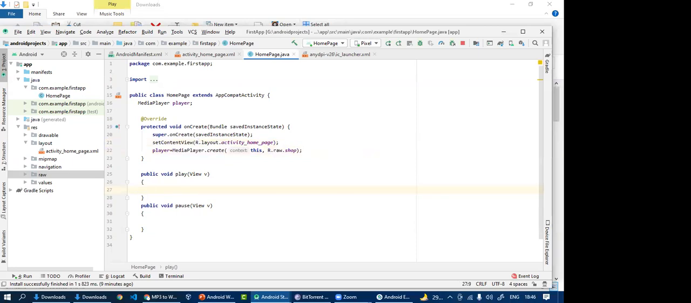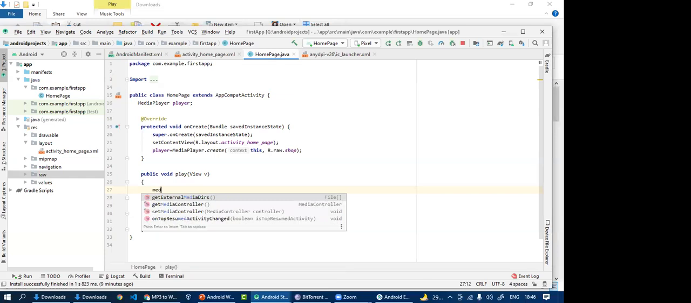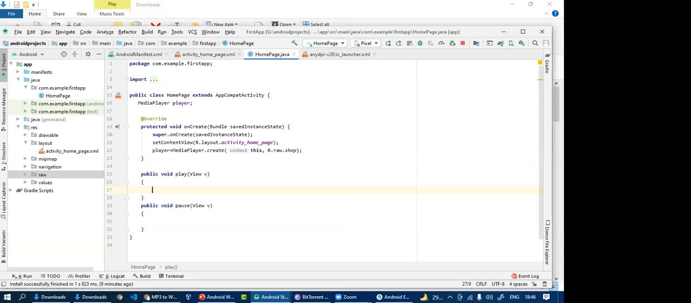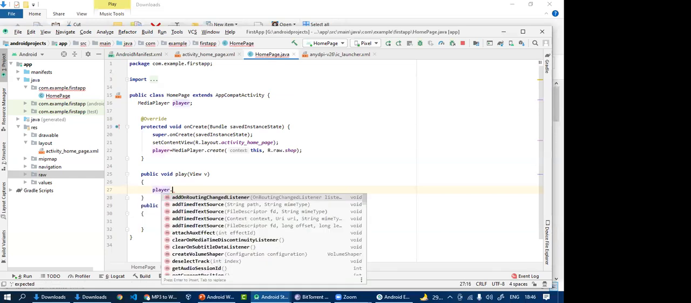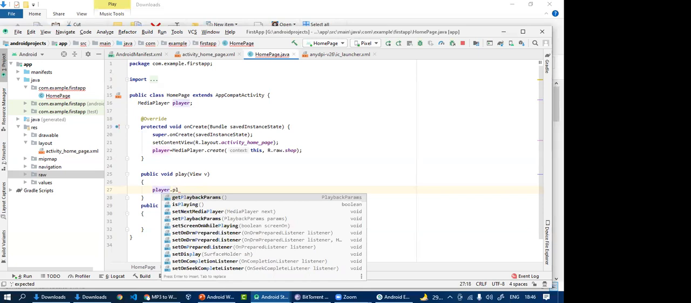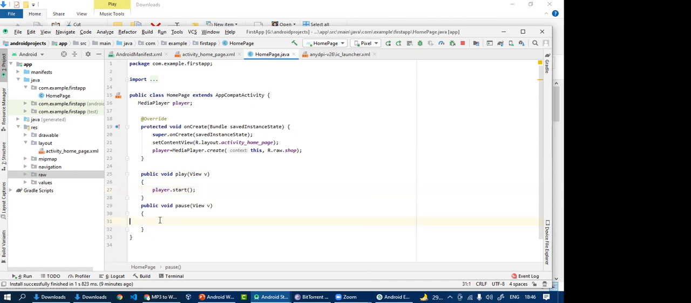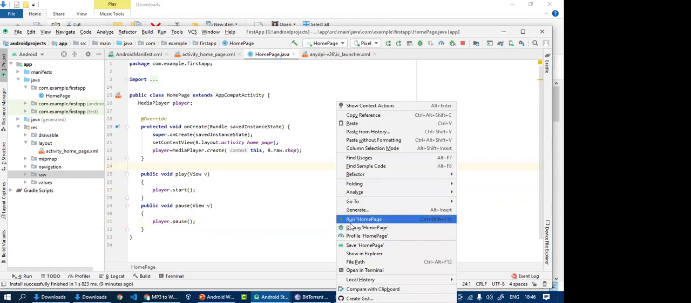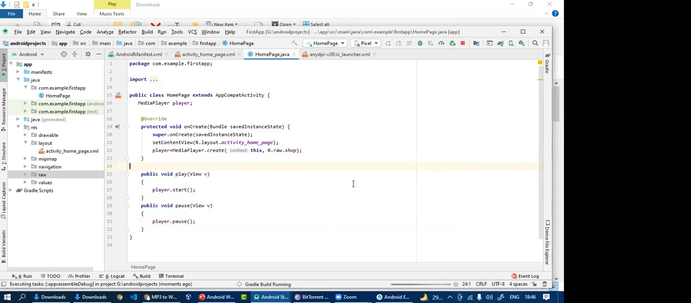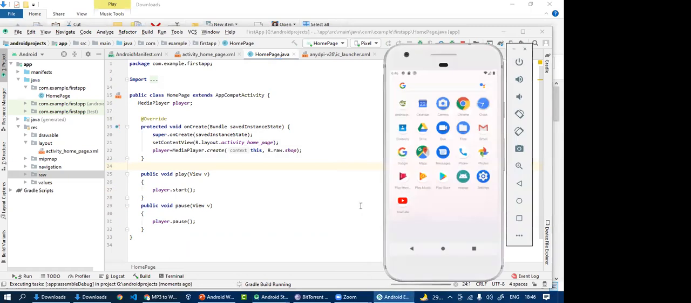Now for play, I will write player dot start, and similarly for pause. So when I run the file, I run the activity.